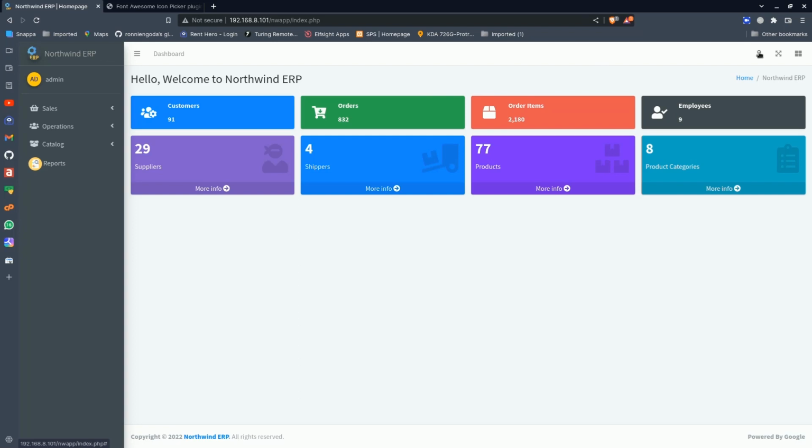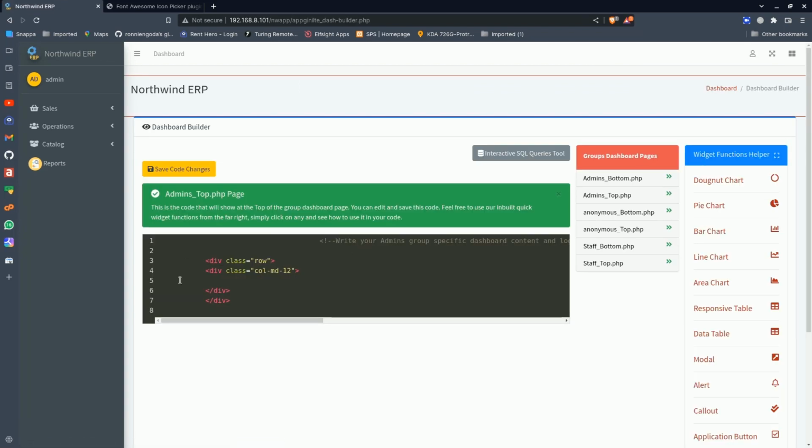Once you've created your dashboards, if you want to replicate them, let's say you have some dashboard code here, you can copy it and open another dashboard file and paste it there, easily. By default, that means we have two files for each group. We have the bottom page and the top page. Like admins, you see you have admins bottom, then you have admins top.